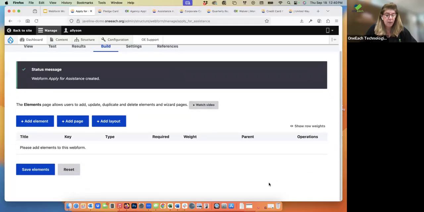And when I do, it brings me into the screen here, and now I can start building it. Okay, so you build it a piece at a time, and you build it by adding elements. There are lots of elements. I'm not going to go through every element in a web form, but I'm going to take you through some of the most common ones.